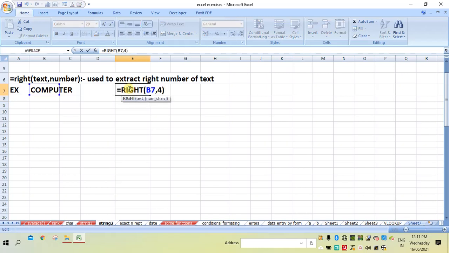Suppose you want 5, that is PUTER, then you have to specify 5 letters. You have to specify 5 as a number. So here it is giving PUTER. It is because we specified the number 5 and it will take from here to here 5 characters: 1, 2, 3, 4, 5. Therefore it is PUTER. So this way we can extract the rightmost letters, the right side of the text.